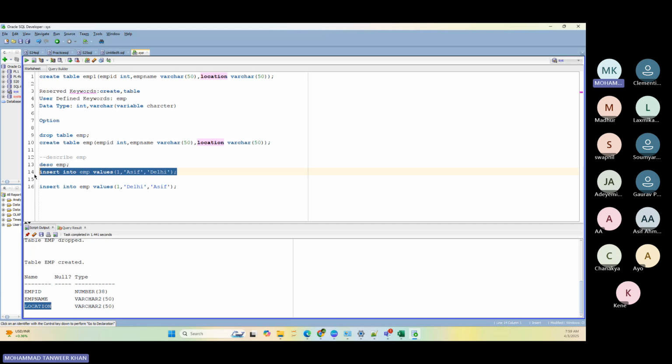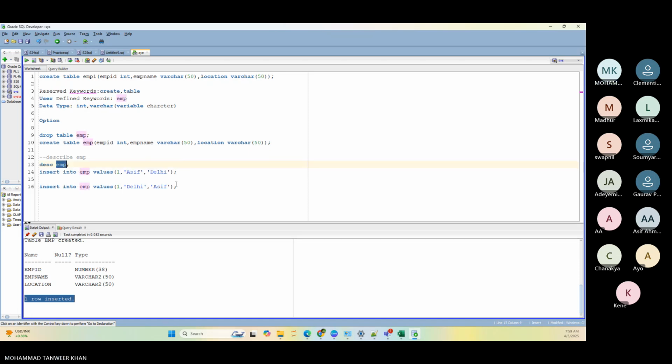You know what you have to do? Select it, click on the run button. Now see the message: one row inserted. It means one record has been inserted in the table. Which table? EMP table. Any questions so far? Anyone?